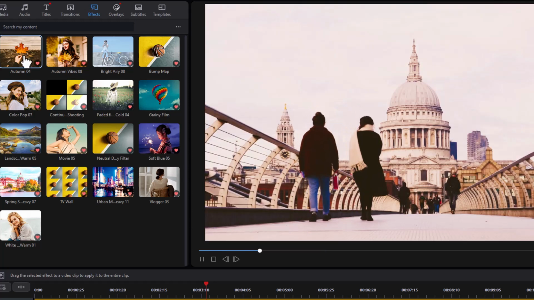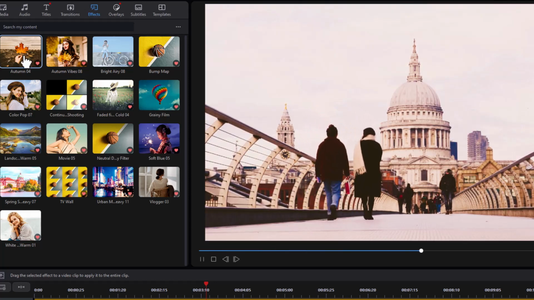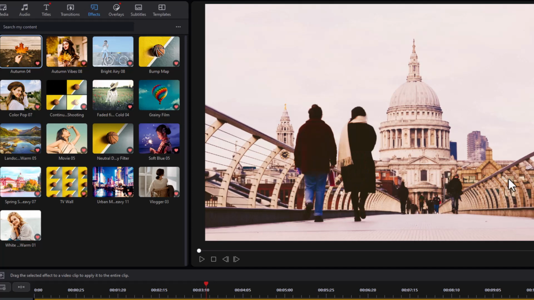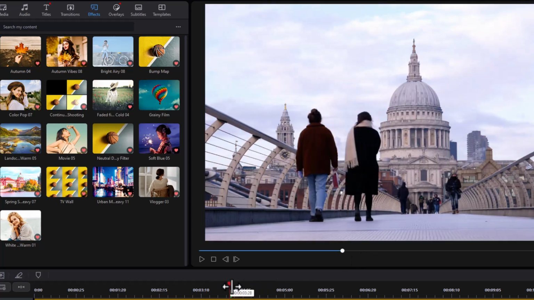Here's Autumn 04. You notice we have the oranges. We have the sky almost completely whited out here, but we have a lot more clarity, a lot more warmth on the railing on the left side and the right side. It's actually changed the way the building looks. I click over here, we've got the original, but it's a bright orange yellow look when I use Autumn 04.